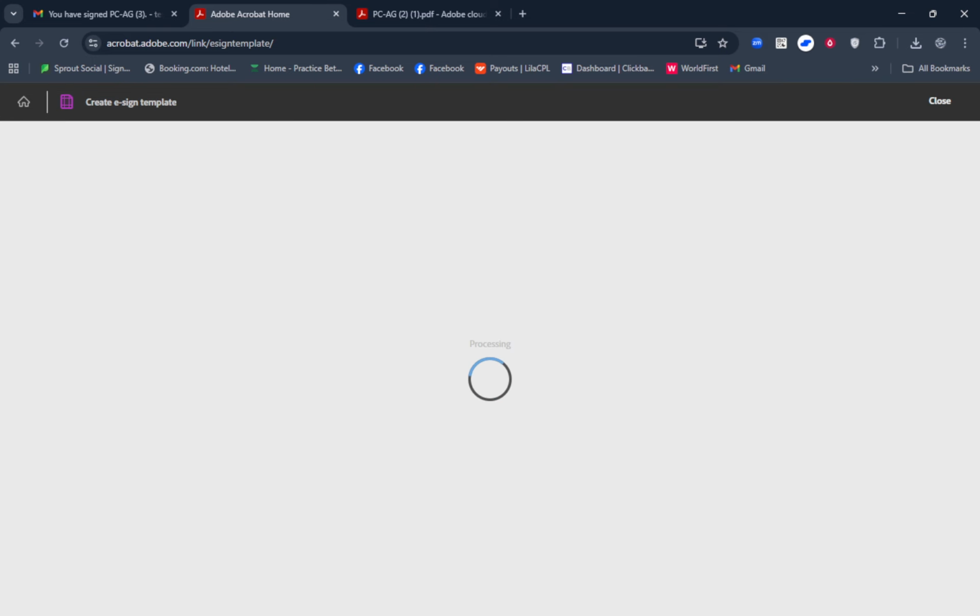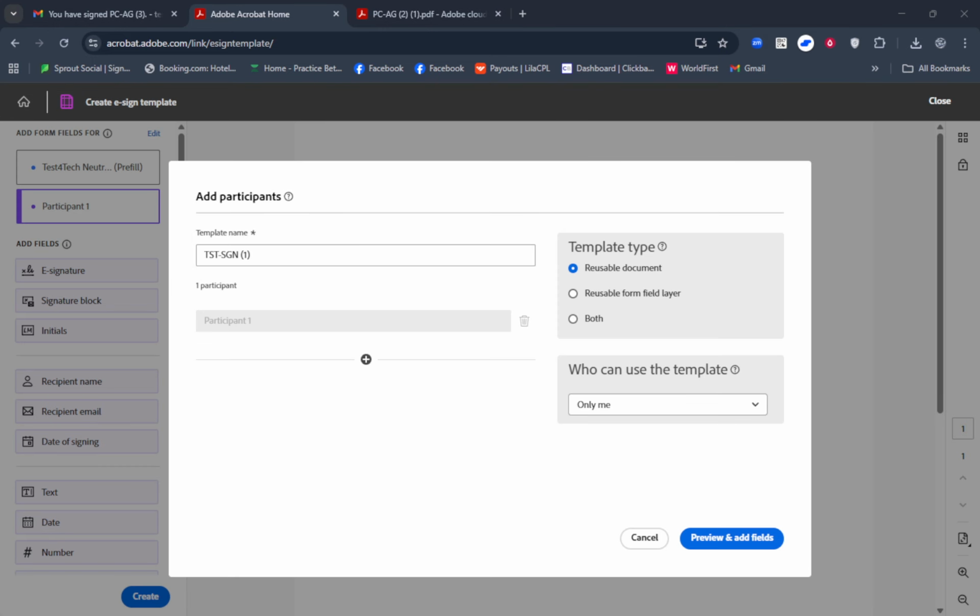Next, fill out the template details. Give your template a clear, memorable name. Then choose the template type. Reusable document includes the file and the fields, so it's ready to send right away. Form field layer saves only the fields. That's useful when you want to apply the same field setup to different files later.